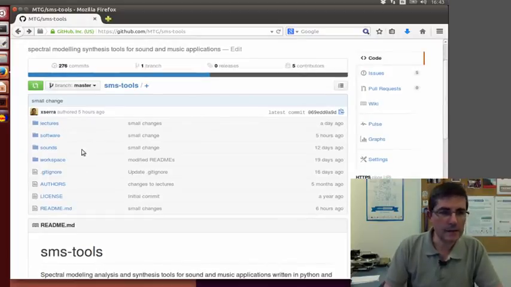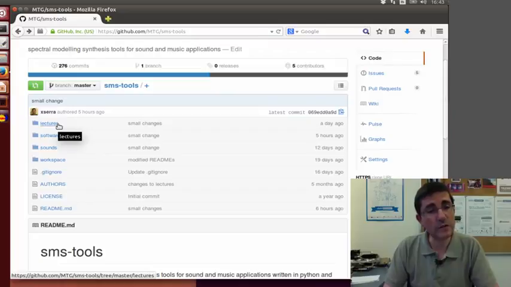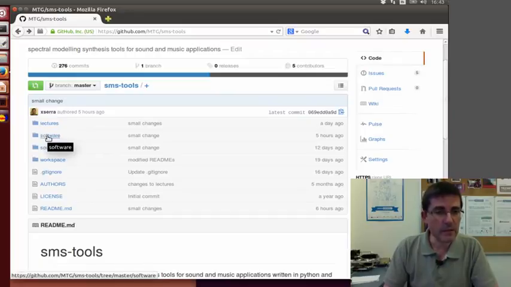So in the SMS tools, you can go through that, and you will see several directories. In the lectures, you will see the slides of the theory lectures and the code that I use for all the plots from the slides, so that might be good for you. In the software, that's where I'm going to focus now, and then there is sounds, where all the sounds that I use in class are stored, and then a workspace for you to work from, etc.